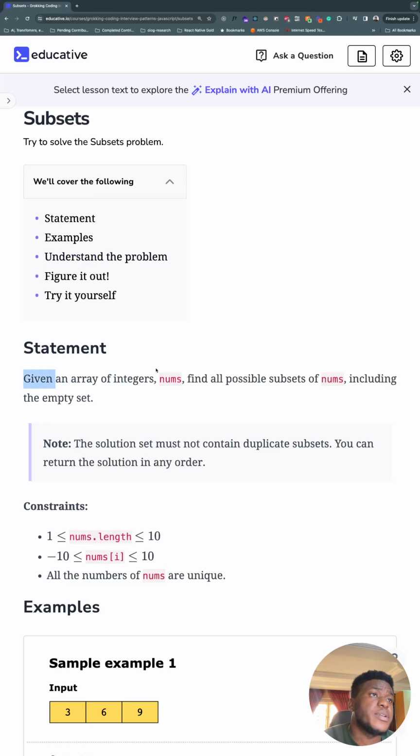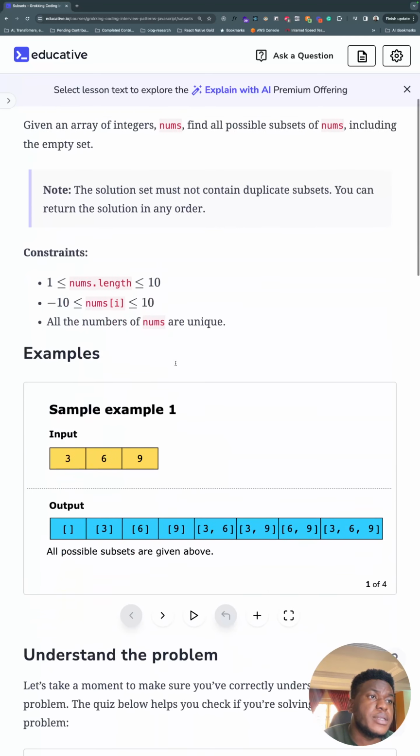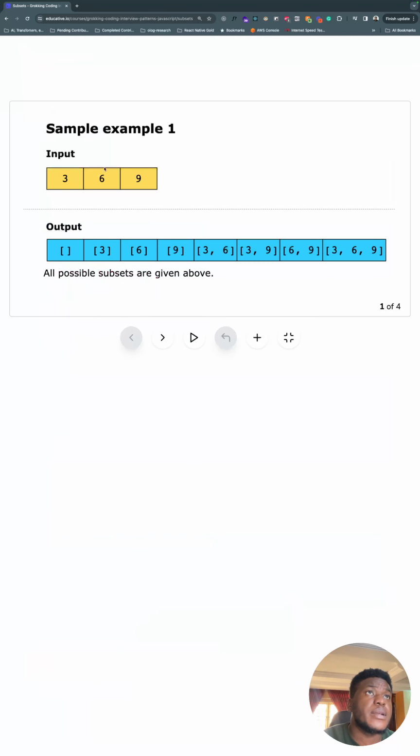And this is the statement. We have an array of integers, nums, and we need to find all possible subsets of nums, including the empty set. And the solution must not contain duplicate subsets. You can return the solution in any order. And this example will make things clear for us. So we have these numbers, we need to return all possible subsets.